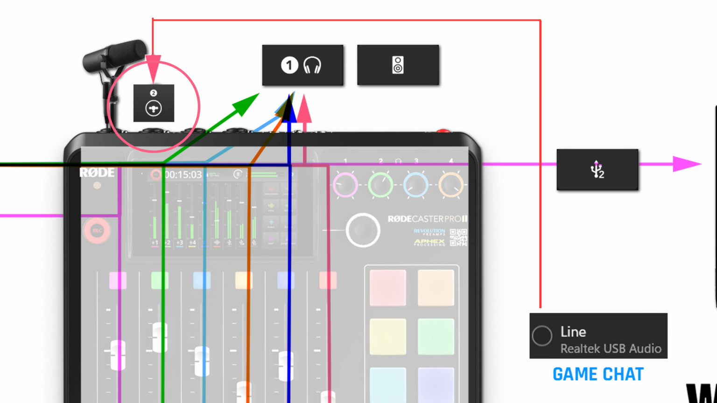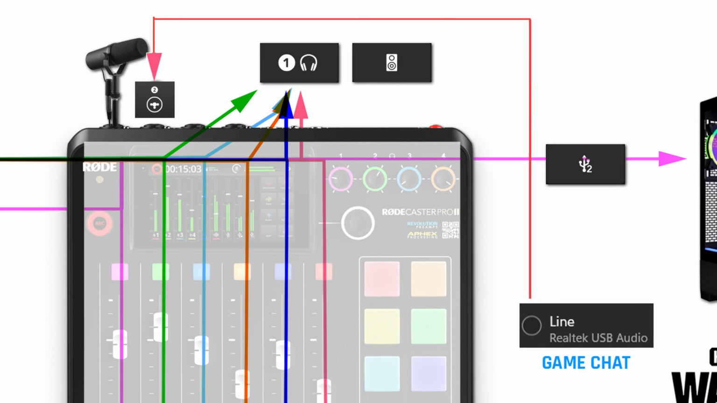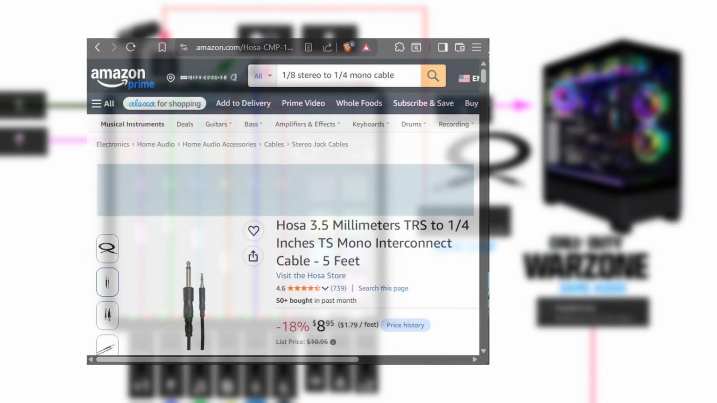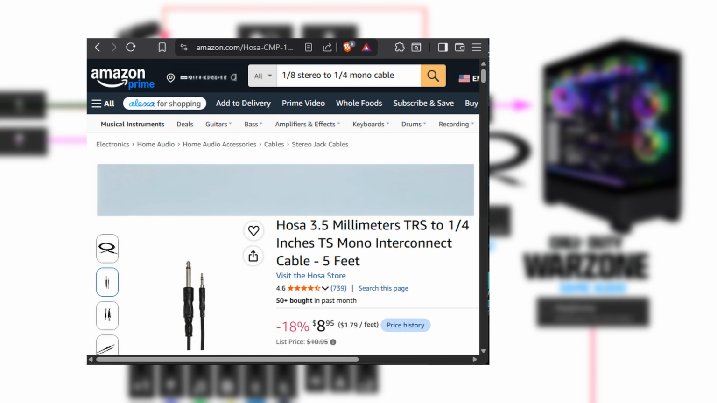Now, you could use Combo 3 or Combo 4, or you could create a stereo pair if you have a RODECaster Pro II. You could create a stereo pair out of 2 and 3 or 3 and 4 and bring it in stereo if you like, but that's not necessary. Now to do this, we need a stereo to mono cable because coming out of the game PC, we have a 1/8 inch stereo output and we need to feed that to a 1/4 mono input into the RODECaster because that is not a stereo input. So you go on Amazon and you get yourself a 1/8 stereo to 1/4 inch mono cable.